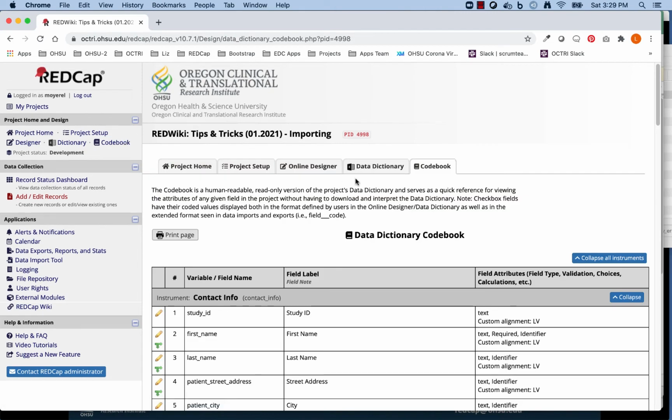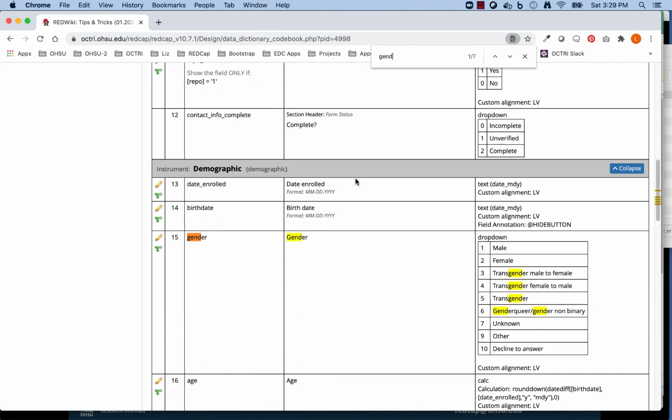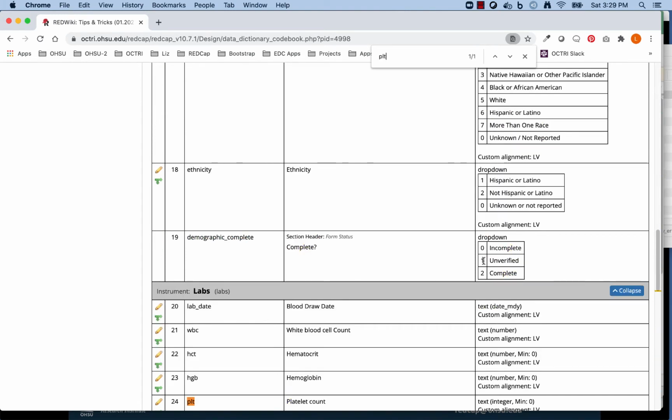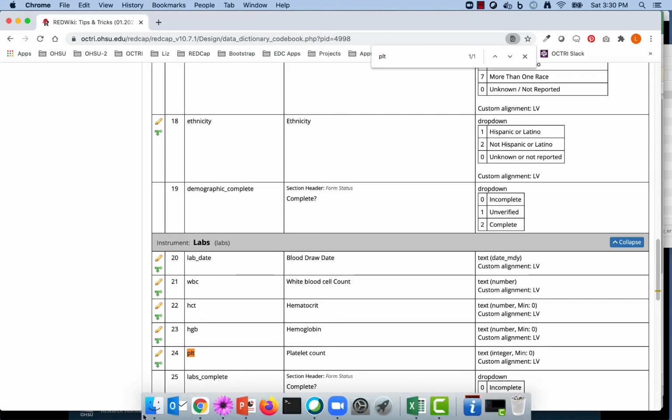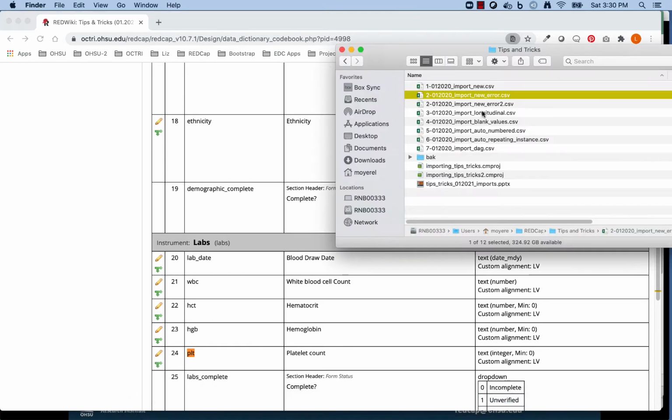I'm just going to do a browser find gender. So here's the raw value. Again, I'm supposed to import raw values for dropdown. So I need 2 for female. And let's search for PLT. And that's platelet count, and that's been validated to be an integer, so it can't have a decimal point in it. So let's pull up that file and fix those things.